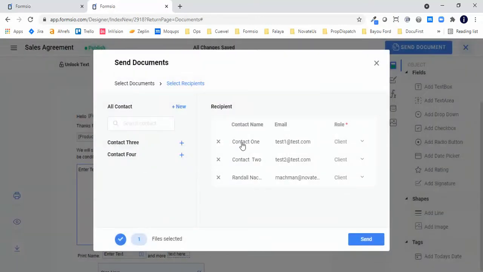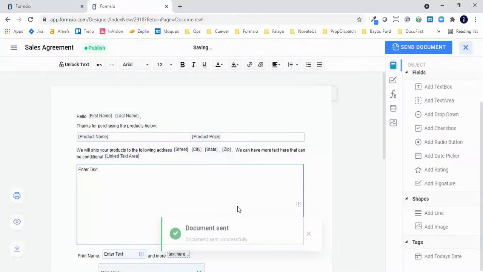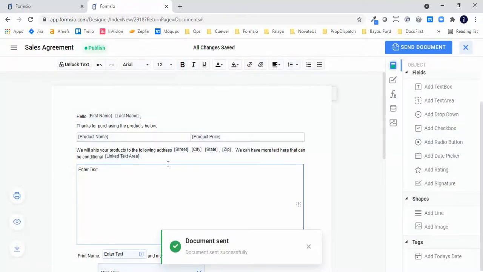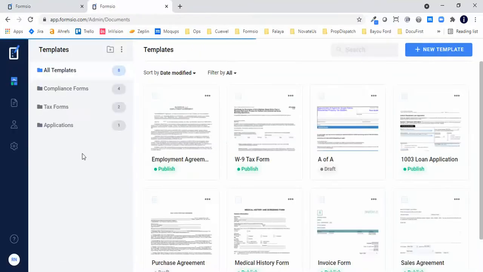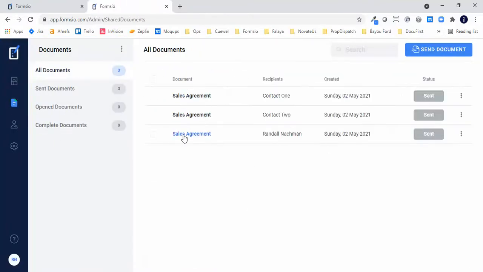So now I'm going to send to 3 unique people within the recipients within the software, and this will create 3 unique transactions. So Formsio is great for sending out bulk delivery to a large set of recipients. I can click send, and now I have sent this document template out to 3 people to fill and sign. You can go here and see that this agreement was created 3 times for these recipients.